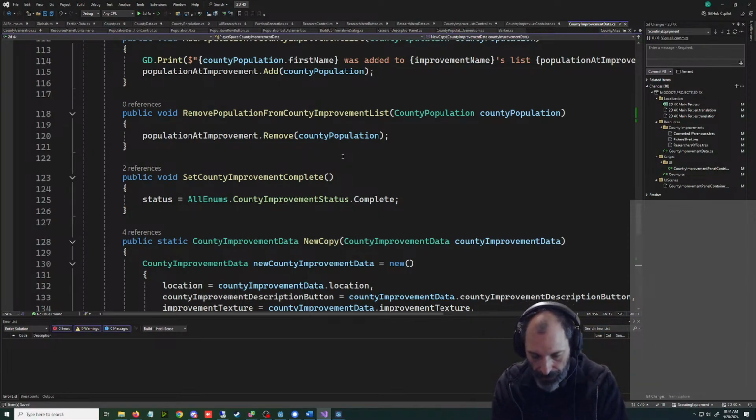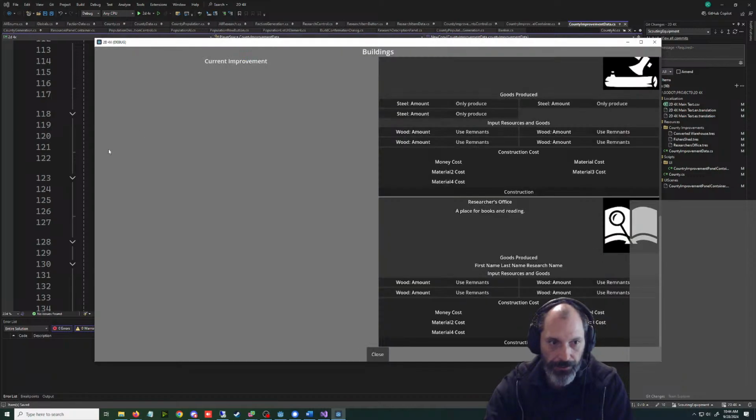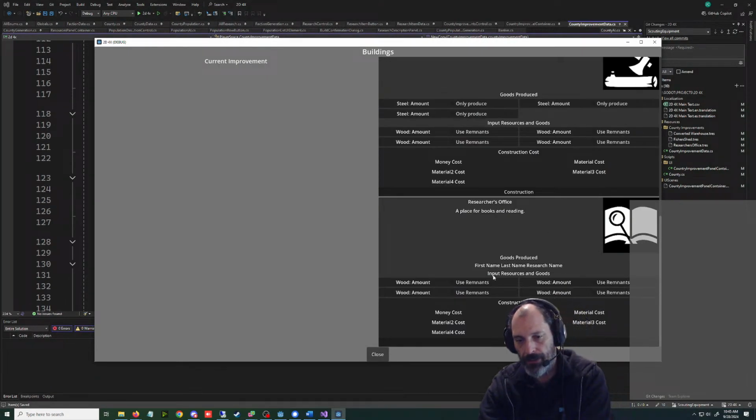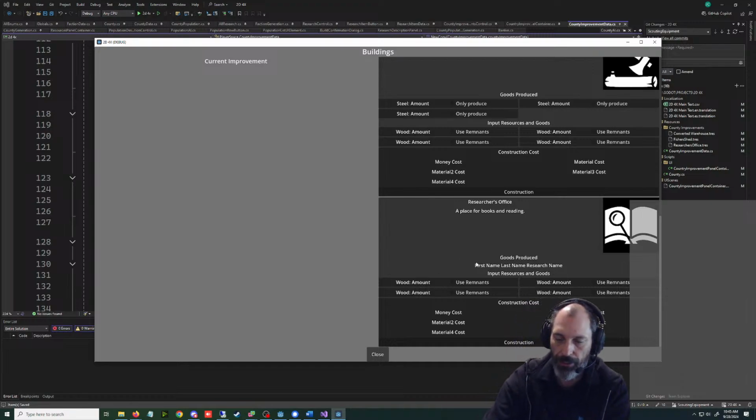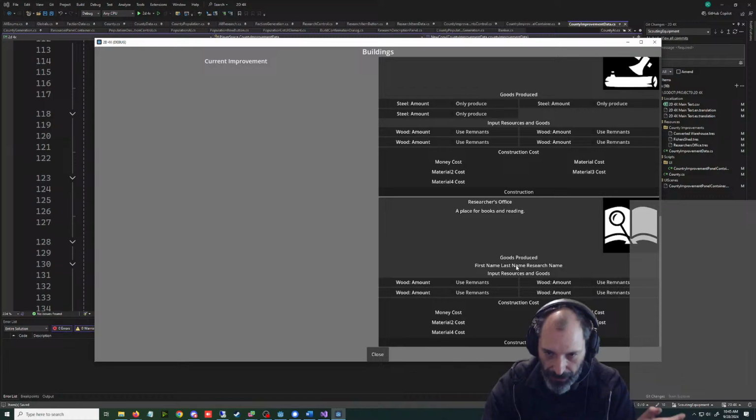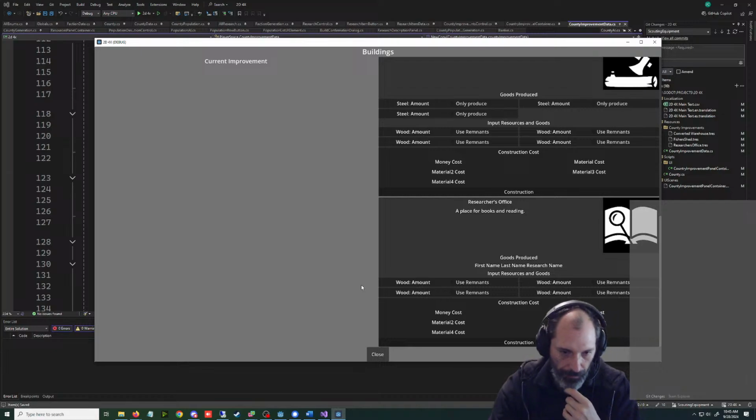In the county, you can click on this, you have your county research, whatever. Well, right here, there's no research being researched because this thing hasn't been built yet. So we would want to put something that says something like "goods produced research points towards selected research." But if it is being researched, we need to have what it really wants, which is first name, last name, research name.